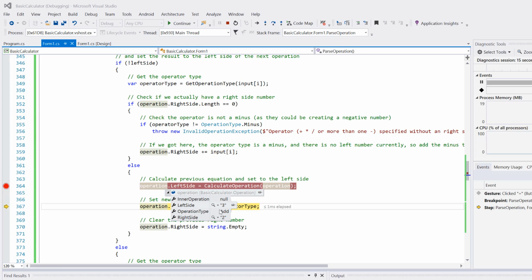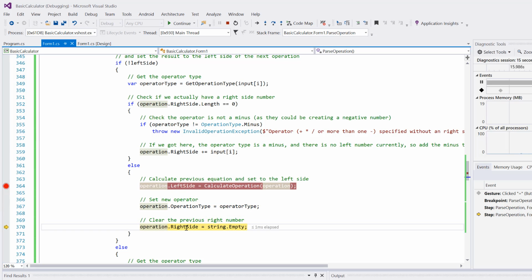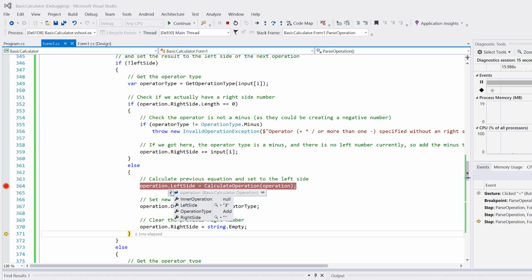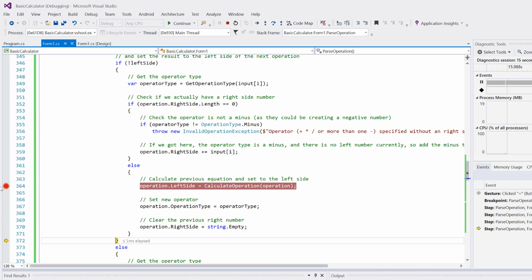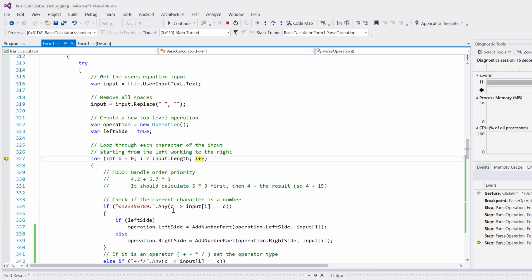So it is, but you can see it still says plus 2. So the operation type's now the new operation, which is actually the same, which is 2, and we're clearing off the right side. So now the new operation is 3 plus, which is what we expect. It's now worked out the previous operation and set us up for a new one. And then if we carry on stepping through, it should just now carry on its normal loop.